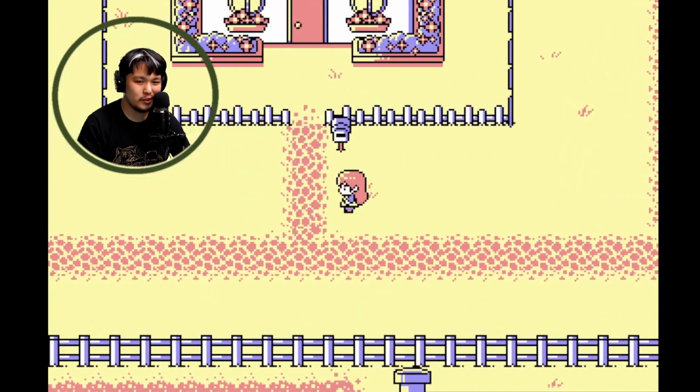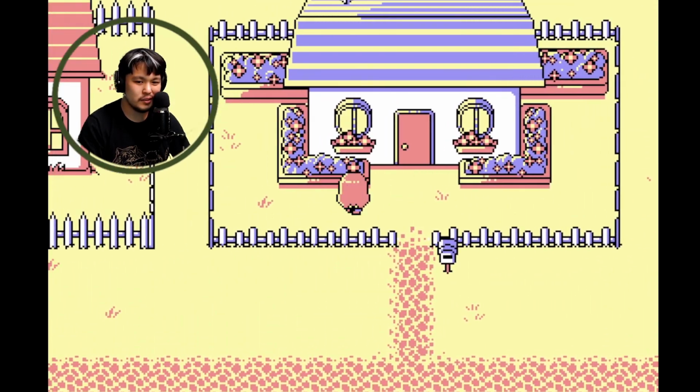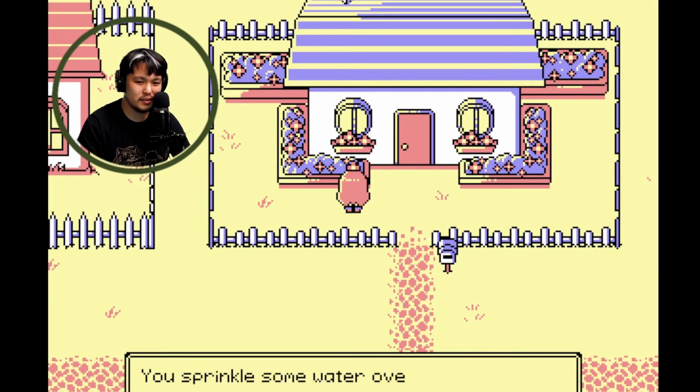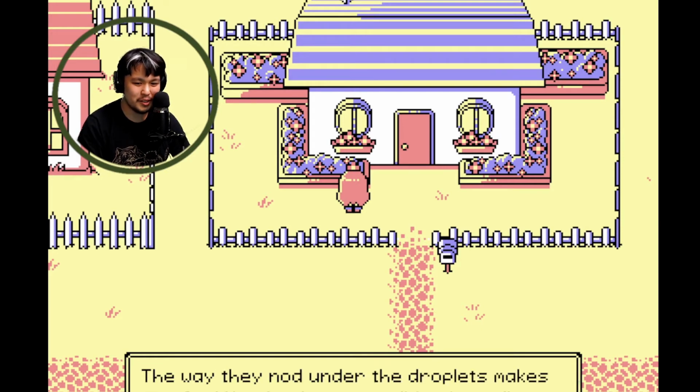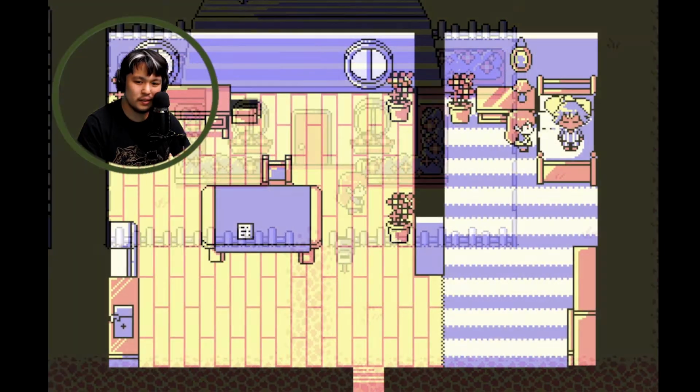Okay, let's go water this guy's plants first. Water the flowers? Yes. You sprinkle some waters over the flowers. The way they nod their droplets makes you feel like they're saying thank you.